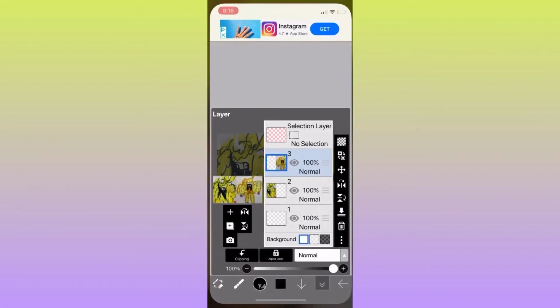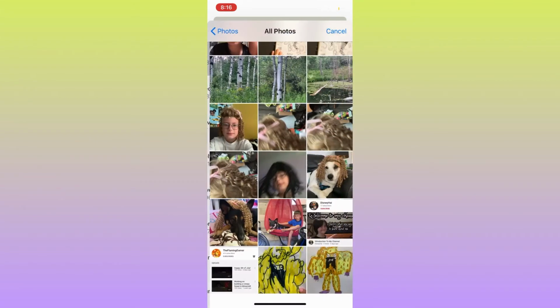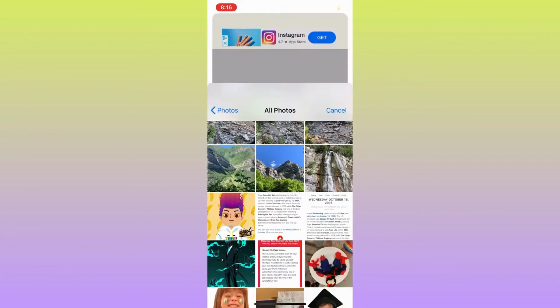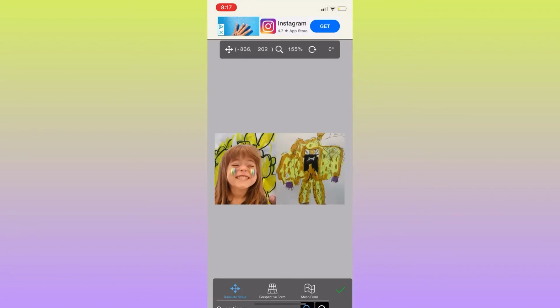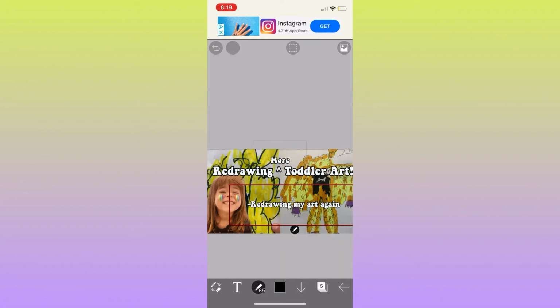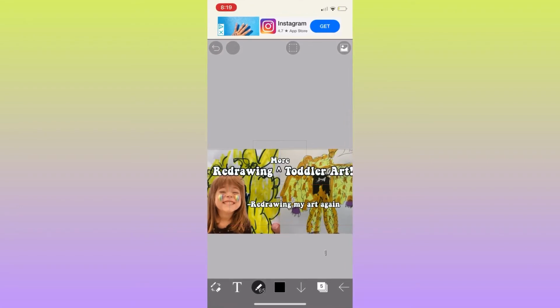And then when that's all done, I can just import it right in and it removes the background so it can be on top of my photos. So that makes it really nice. Then I just save it as a transparent PNG, and that just saves the image so I can put it onto my thumbnail thing.